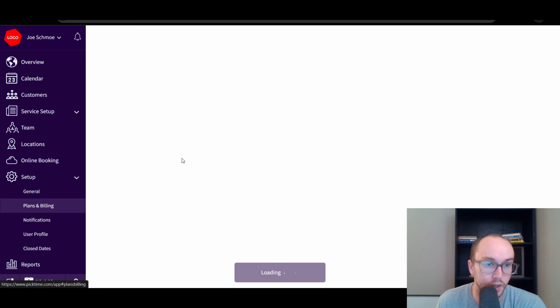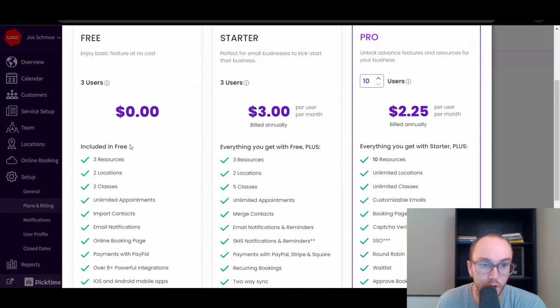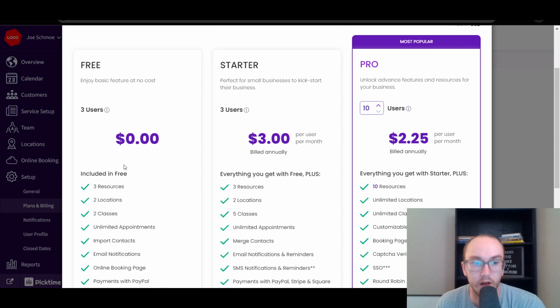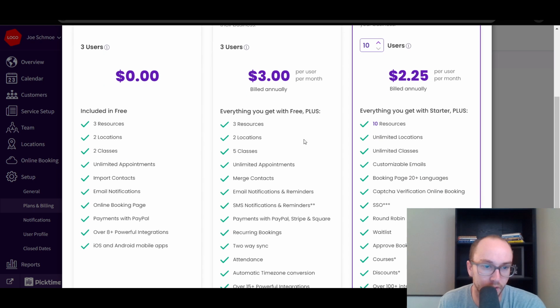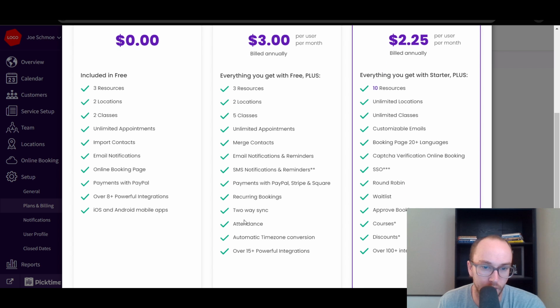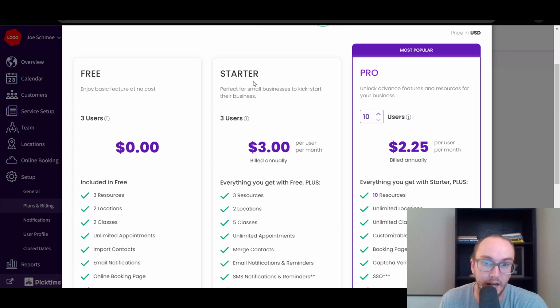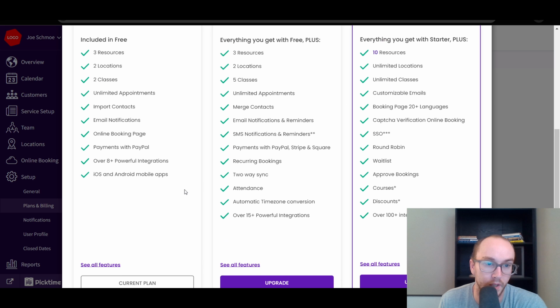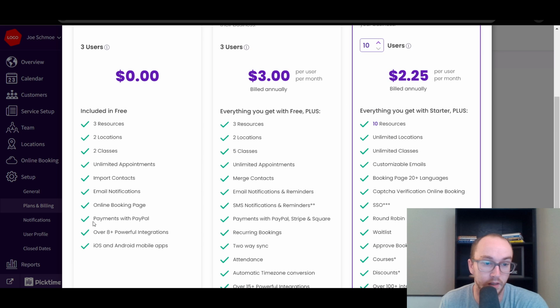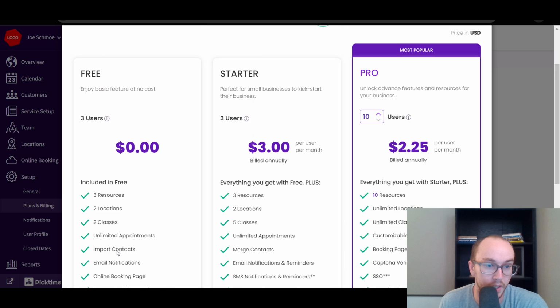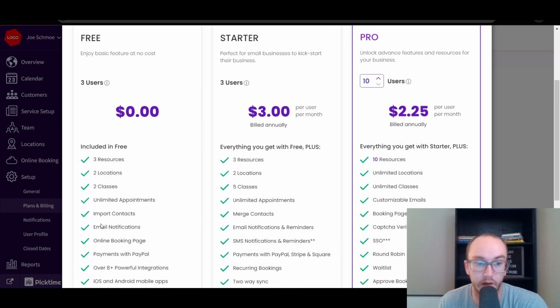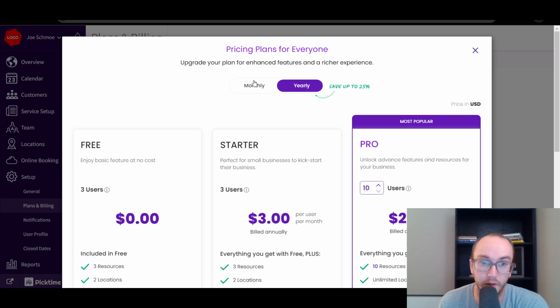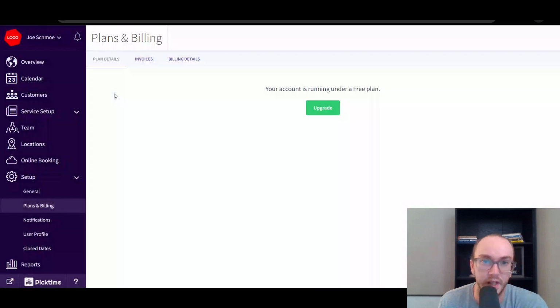In terms of the plans, again, we are just on the free version here, which is up to 3 users. If you have more classes, locations, things like that, where you do need an extra sync, then of course they do have the starter and the pro version. The free version is still pretty robust in terms of the fact that you can still accept payments with PayPal. You set up your online booking page, and you have the different apps and integrations, which we'll get into in just a moment as far as what the other parts of Picktime have to offer. Again, you can save money on the yearly versus monthly. Again, the pricing is always subject to change depending on when you're watching this video.